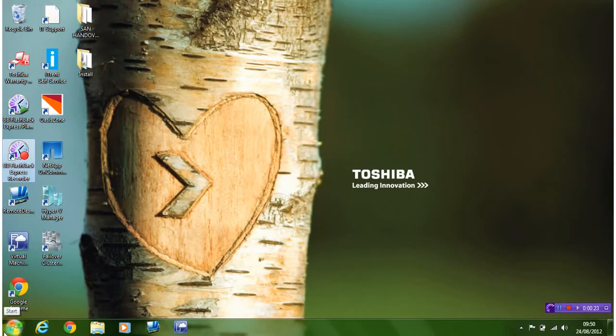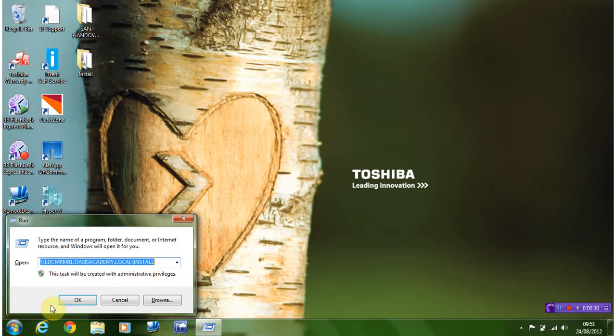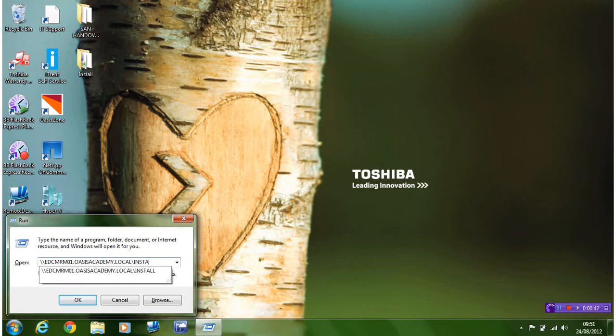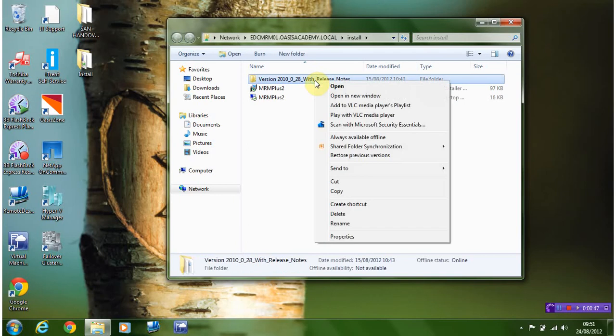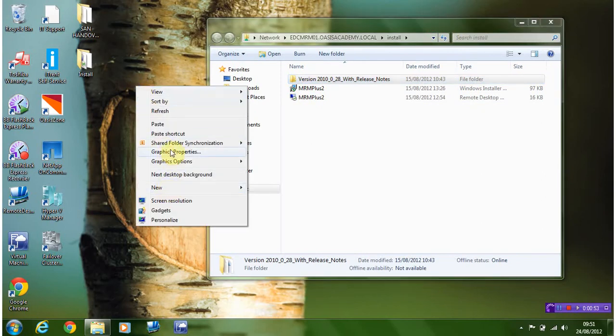Secondly, what we need to do is connect to the MRM installation directory, so we can just click on run and type in \\EDC MRM 01.oasis academy.local\install, so that's the installation directory. What we need to do is then simply copy this installation folder and paste it to our desktop.